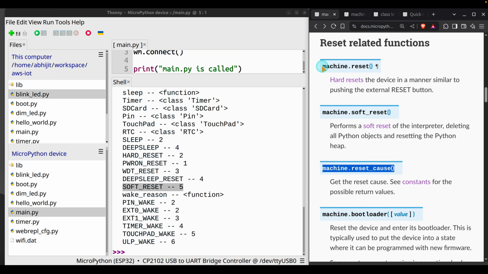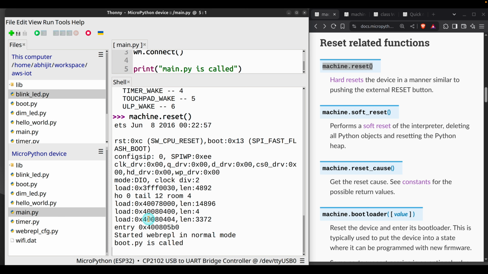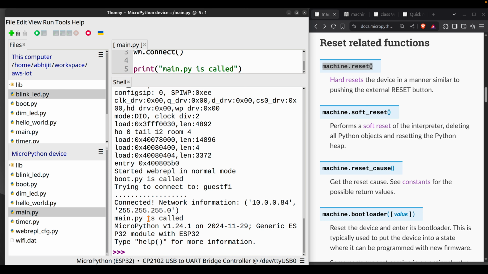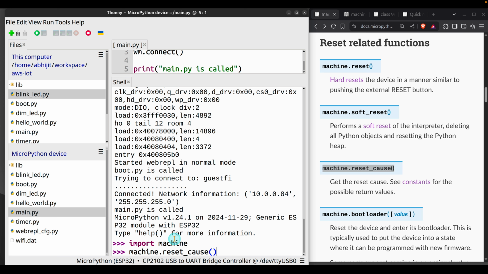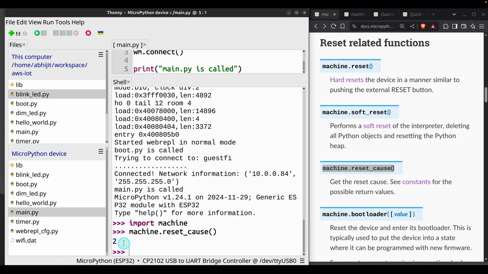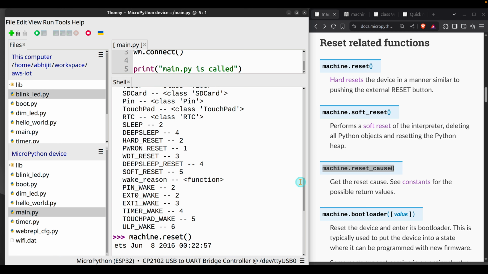Now we'll try hard reset. Copy machine.reset function. And you can see it started restarting. boot.py is called. main.py is called. And it also initiated the Wi-Fi connection. Again, if you need to know the cause of this reset, you can use the reset_cause function. Import machine, reset_cause. Now it is giving 2. And 2 means hard reset.